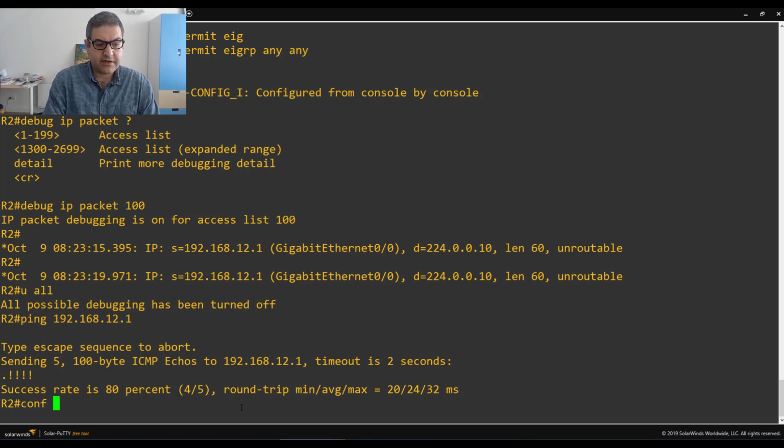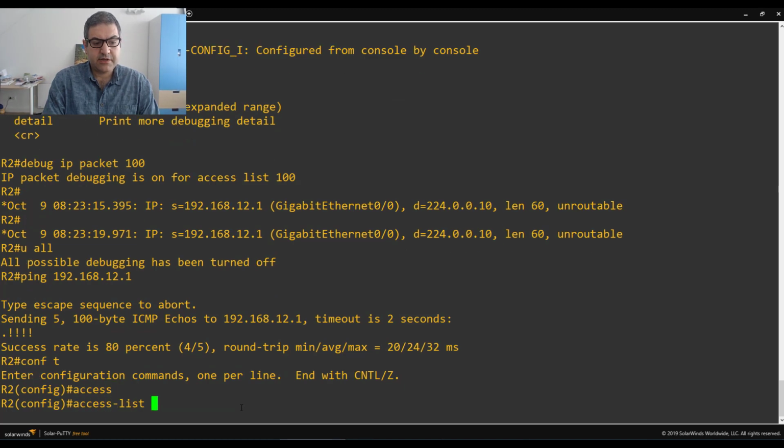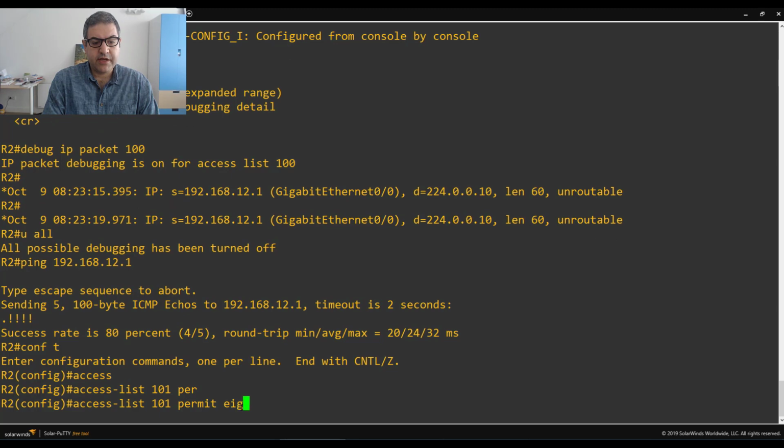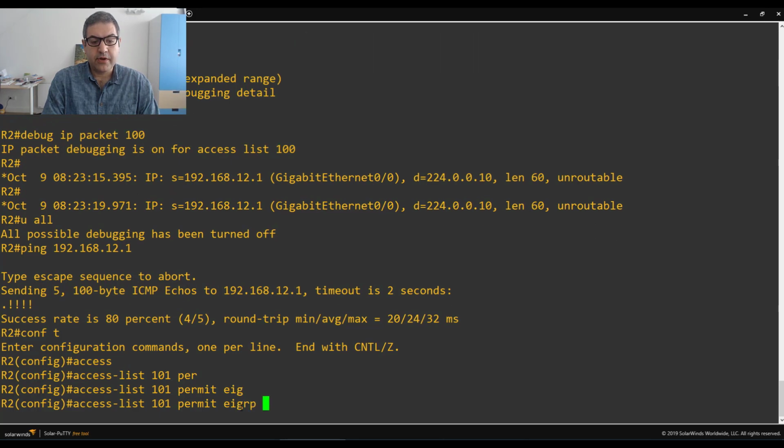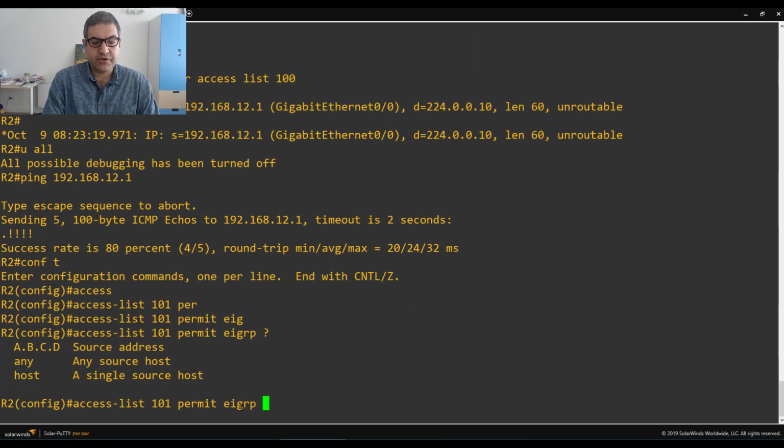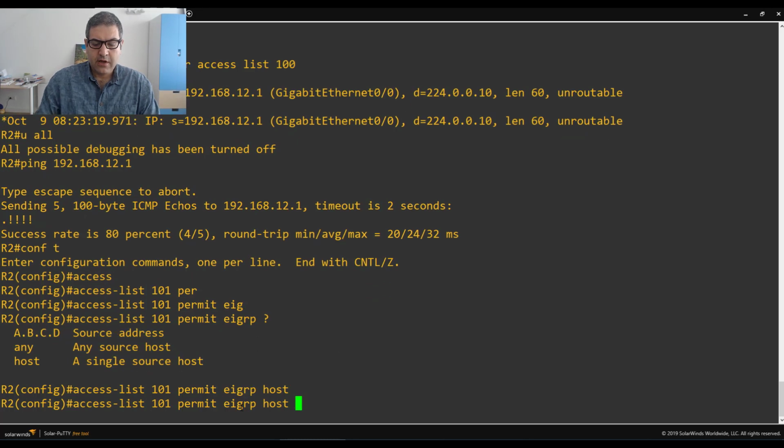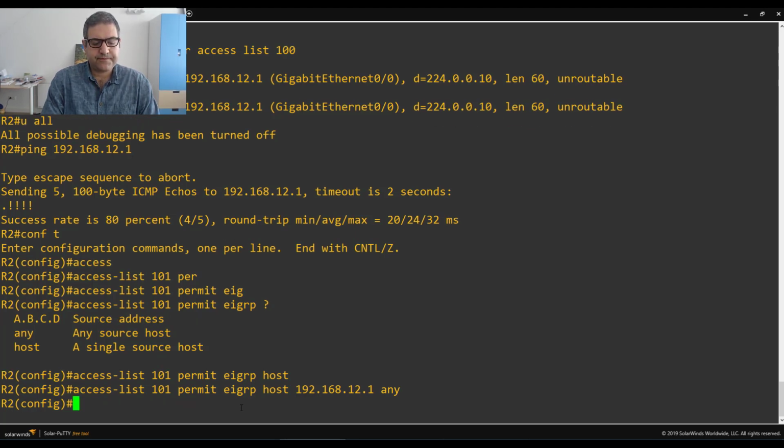I will create another access list, and now it is 101. And I will say permit EIGRP. So here we have to mention the source. So I'm gonna say the host 192.168.12.1 and destination any. So any EIGRP traffic coming from that source, then match it, and then I will do a debug for it. So that's it.